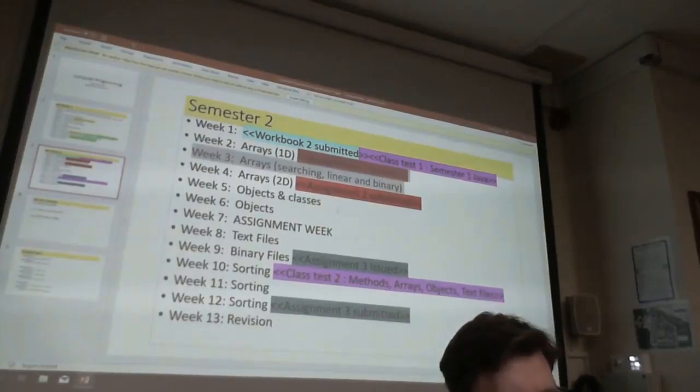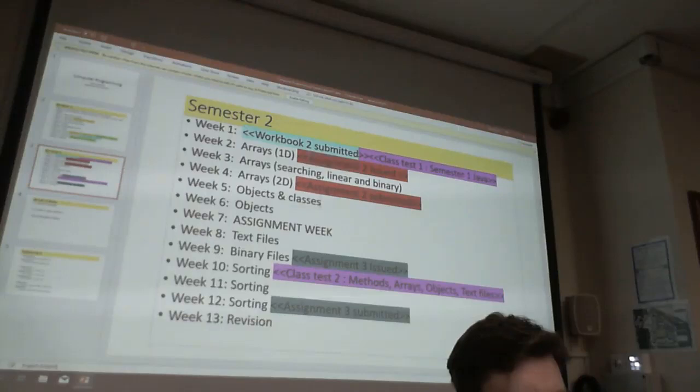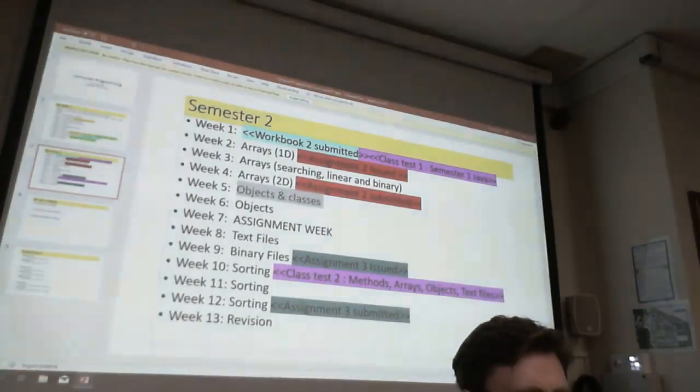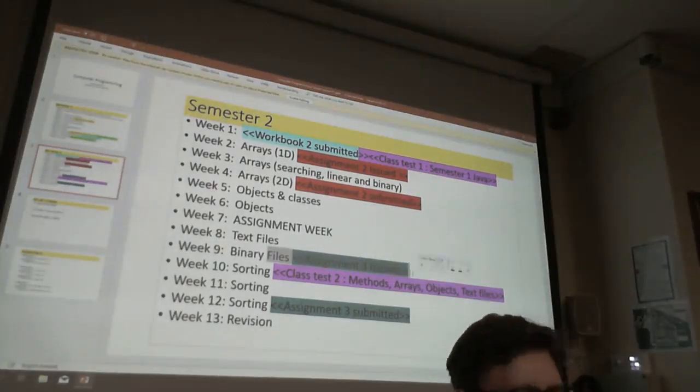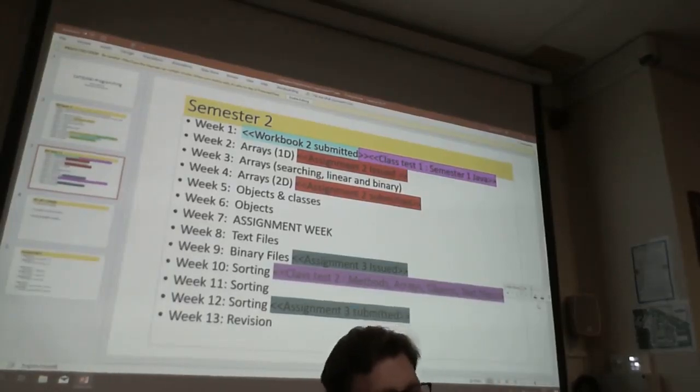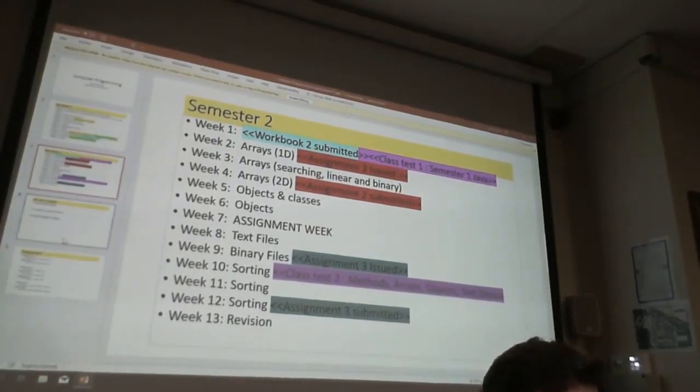And so your submission for the assignment that I've given you there, the zombie dice assignment, is going to be due for week 5. And then you will have another last take-home assignment in week 9, which will be due for week 12, and you'll have your last class test in week 10. So that's the remaining bits of assessment for this module.